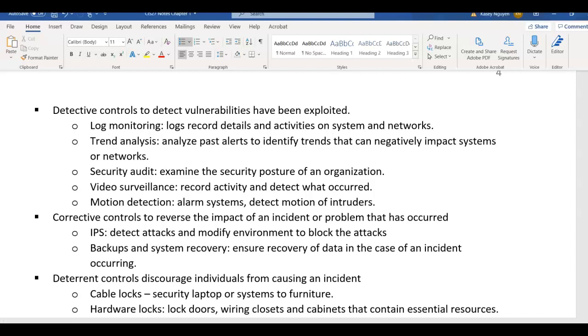monitoring logs, reacting to something that could be abnormal, trend analysis, auditing our security, having surveillance for our system, and also having detection for motion, like an alarm. So detective control is good, but it's always going to be reactive, where you would react to the incident as it occurred. Then we have corrective control, which is when we go back and fix the problem. It's already been impacted, so we have to reverse the incident or fix the problem that has occurred.